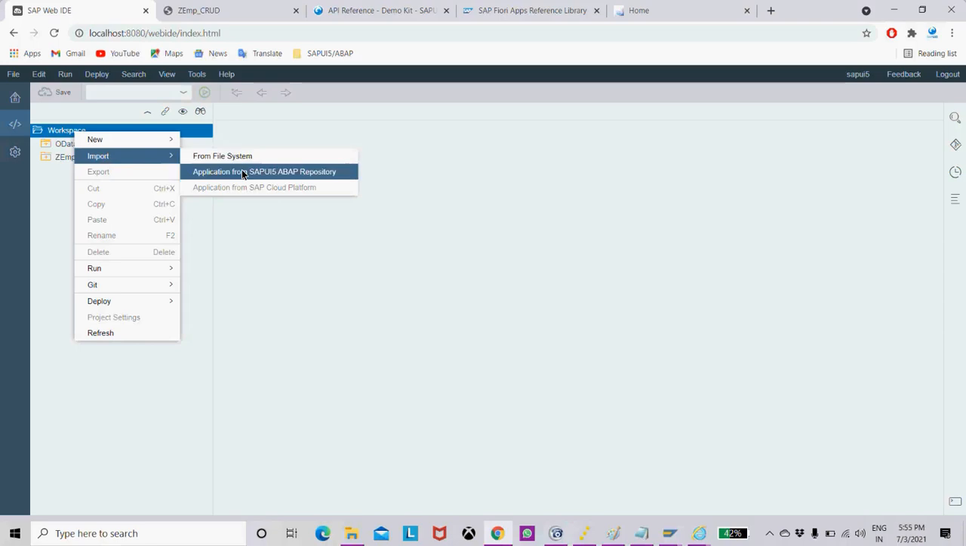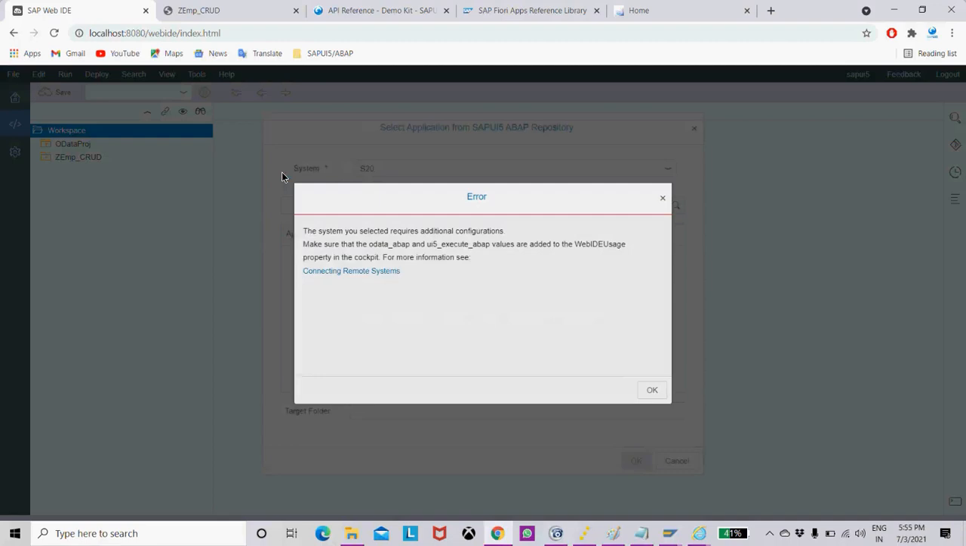Just click on it and we have the options. We have three options. One is from the file system, which means you can import it from the local system, from your machine. The second option is from the ABAP UI5 ABAP repository.